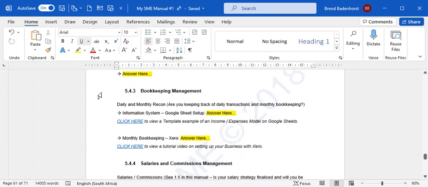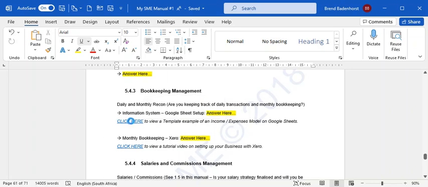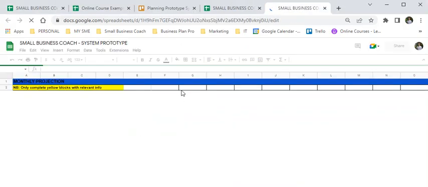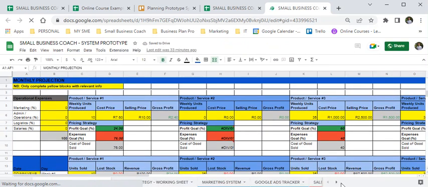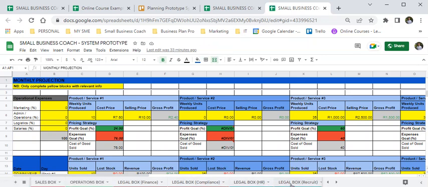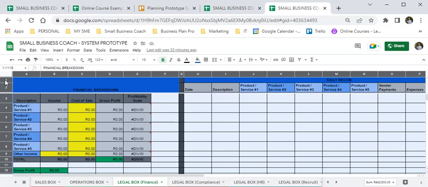Right, bookkeeping management, very important. I've got a recon sheet here. I suggest every single day you log into your business account and you do your recon. So you'll see if you go to the legal box finances there at the bottom, you'll see legal box finances. Copy it over to your sheet.